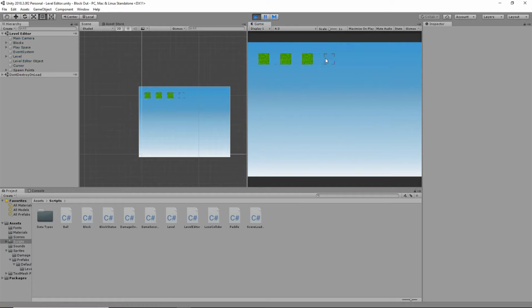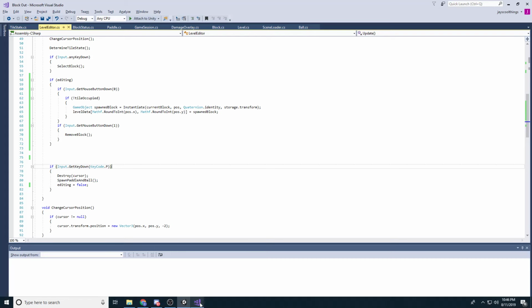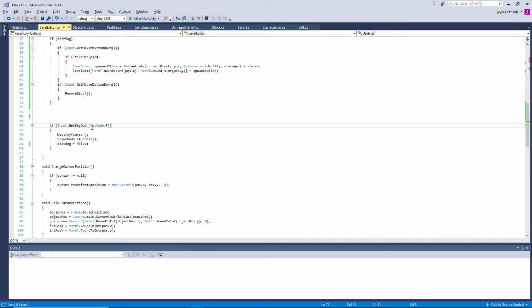So let me test it. Remove that. Switch block. All right, just place stuff down. Let me just play it. Okay, yeah, so I'm not able to remove stuff anymore while I'm actually playing. All right, so bug fixed right there on camera.